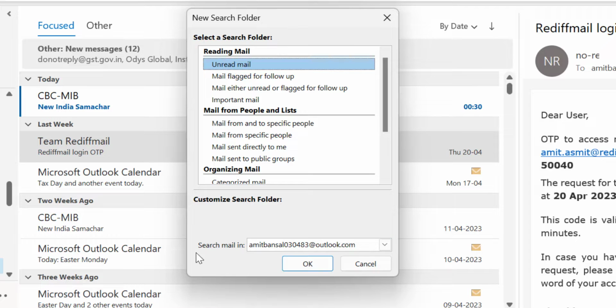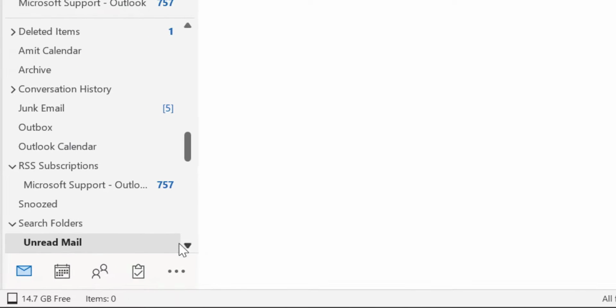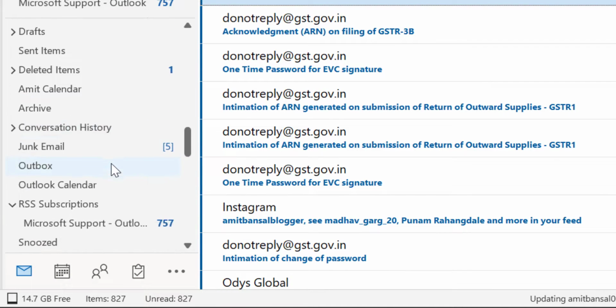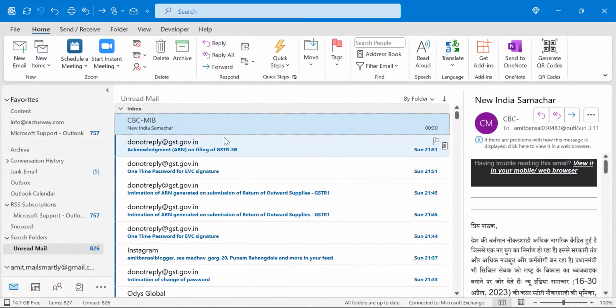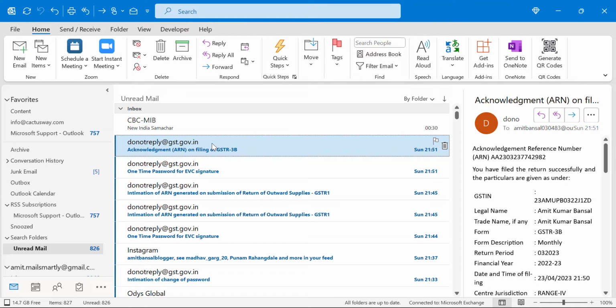Click on here. The email address is already selected because you have already selected the email address from this folder panel. In case you need to change it, you can click the drop down list. Click OK. And in a few seconds, your unread mail folder appears, which consists of all the emails which are not read. And as soon as you click an email, it will turn into read. So that will be removed from this list.